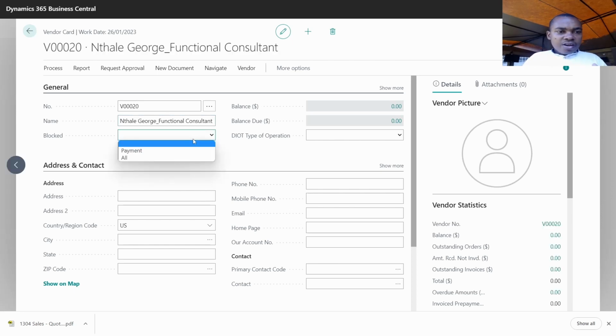Then we also have this other functionality like blocked from payment or blocked from all. Meaning, if you have blocked this consultant from all, you will not be able to do any purchase order or purchase invoice relating to this consultant. If you have assigned the option of payment, it means you can do an invoice, but you fail to pay this because you have blocked this vendor from being paid. That is it. In our case, let's leave it the way it is.